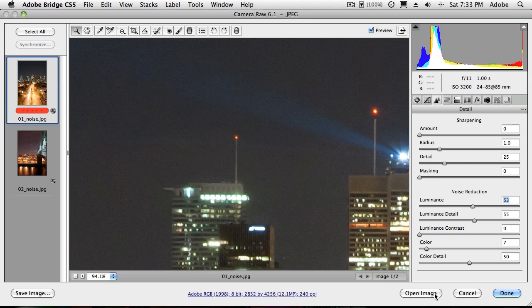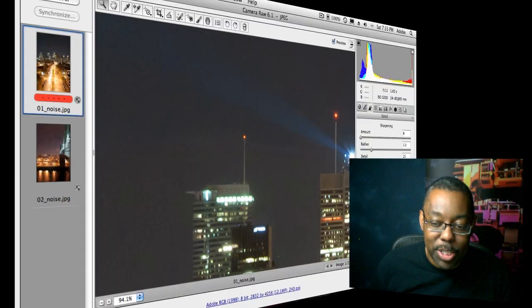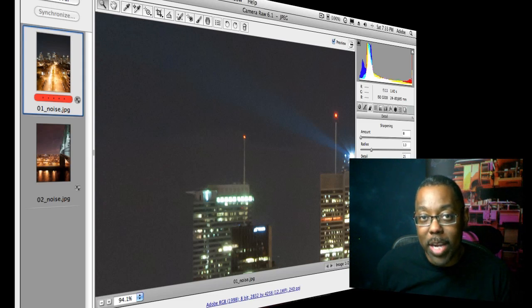But you get the idea, that you can start with JPEGs, start with RAW files, start with TIFFs. You can work with them inside of Camera Raw and do the things you need to do to them without having to go to Photoshop for some of the easier things to do that are inside of Camera Raw. So that's just a quick look at how you can use Camera Raw.